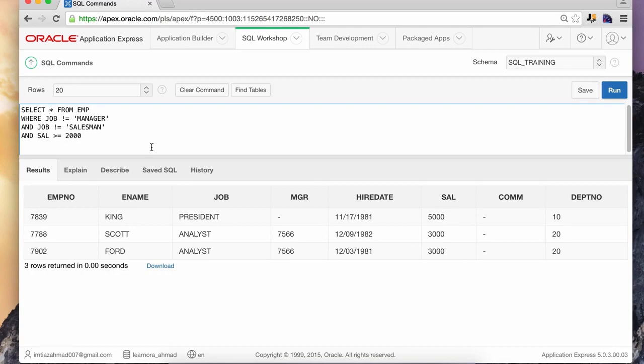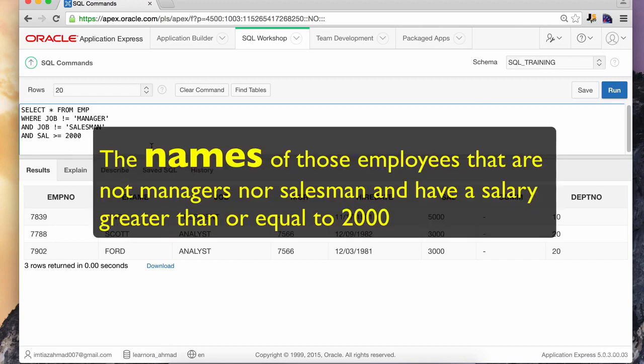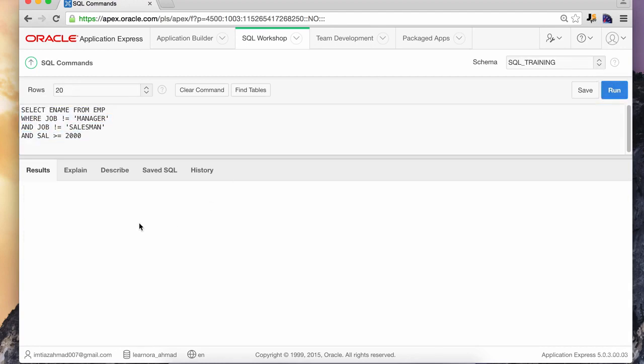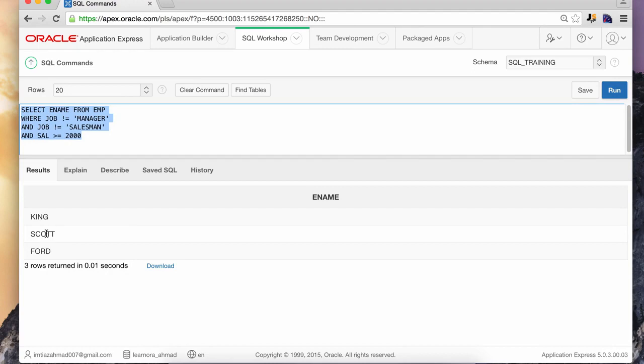Now we're not completely through with this problem. Remember, the requirement was for you to return the name of those employees that are not managers and that meet this criteria and so on. The names of those employees. So which column here contains the names? It's the ename column. So instead of this asterisk, we can specify the exact column that we want to be returned, all right? And select the whole thing, hit run, and we only see these names: King, Scott, and Ford.